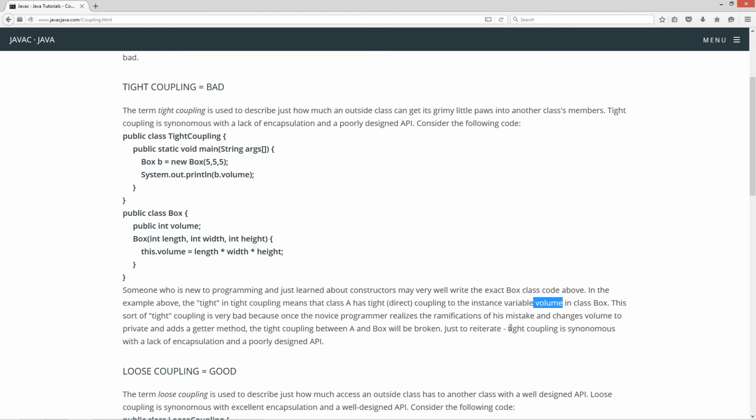Now, just to reiterate real quick there, tight coupling is synonymous with a lack of encapsulation and a poorly designed API, right? So the tight means that this class, TightCoupling, can get inside of class Box and directly access this instance variable volume. It's in there tight, right? You can't just pull it out easy, right? If you try to modify this, it's in there so tight it's going to break the relationship, right? So that's why tight coupling is bad, okay?